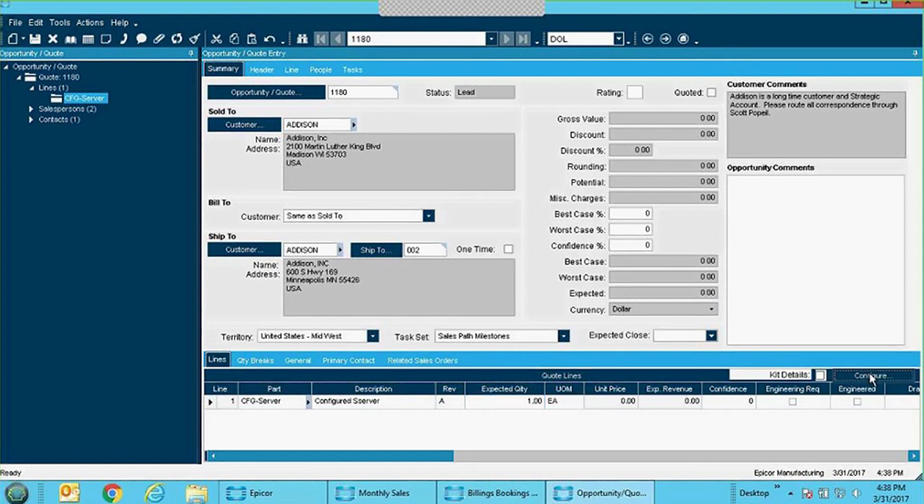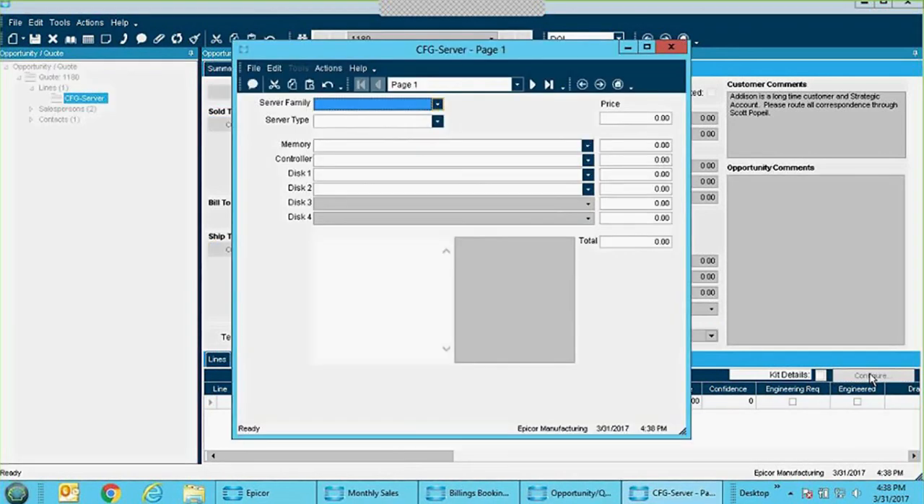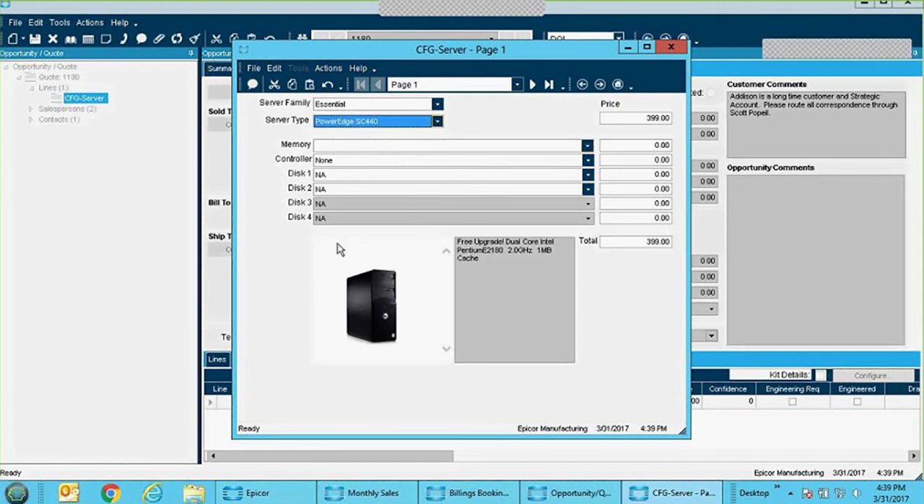So instead of having to take the concept of same as something else we've designed and modify its bill of material and routing on the fly, why not just create a bill of configuration and say, okay, for a particular type of server, let's say the essential server, and I want to look at the SC440, yes, that's what it looks like.